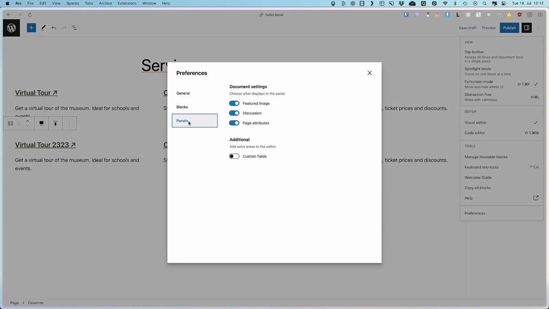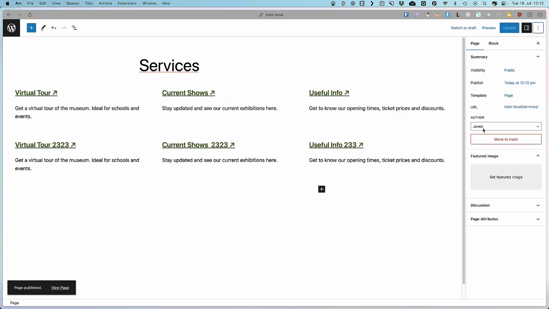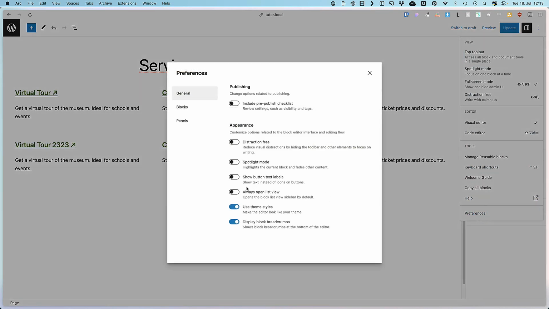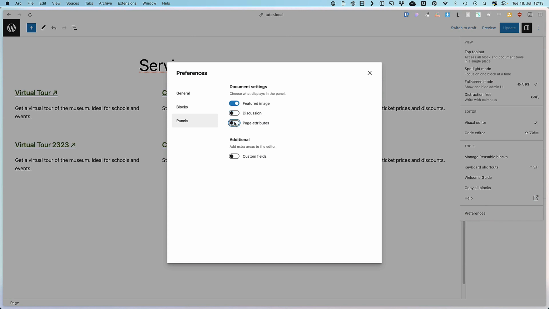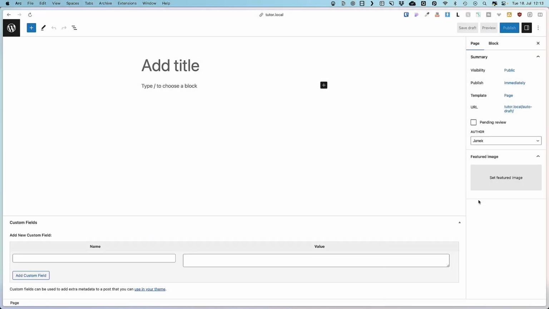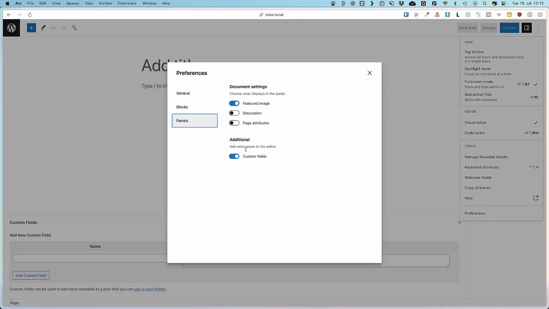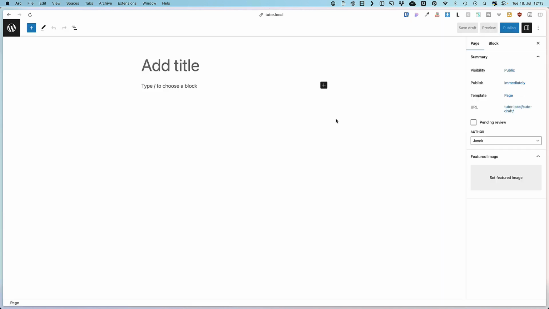And panels, you can select what panels you would like to be displayed. I'm going to show you what I mean by that. So these are the panels. Featured image, discussion, page attributes. If I open it up and I don't use discussion or page attributes, I'm going to disable those. But if I use custom fields, I'm going to activate this, enable and reload. Those are the custom fields, but page attributes and discussions are disabled. Let's disable the custom fields also.